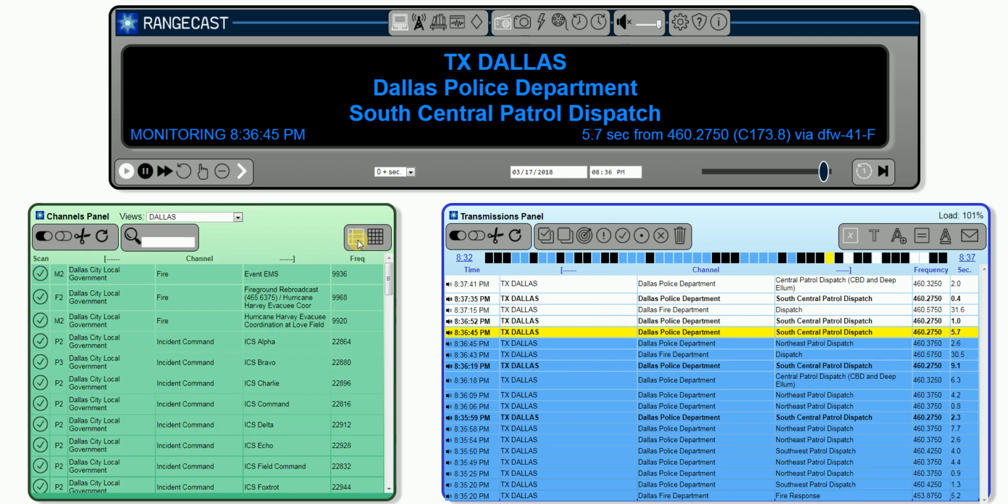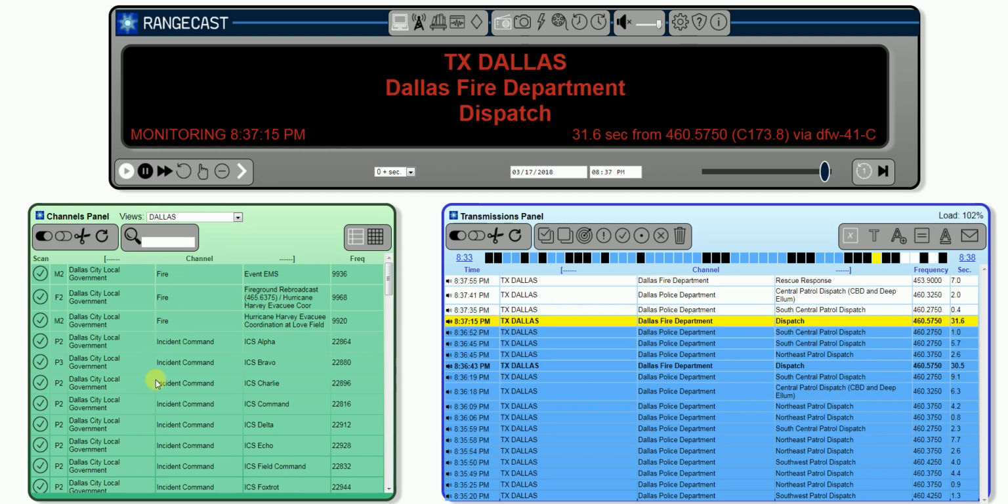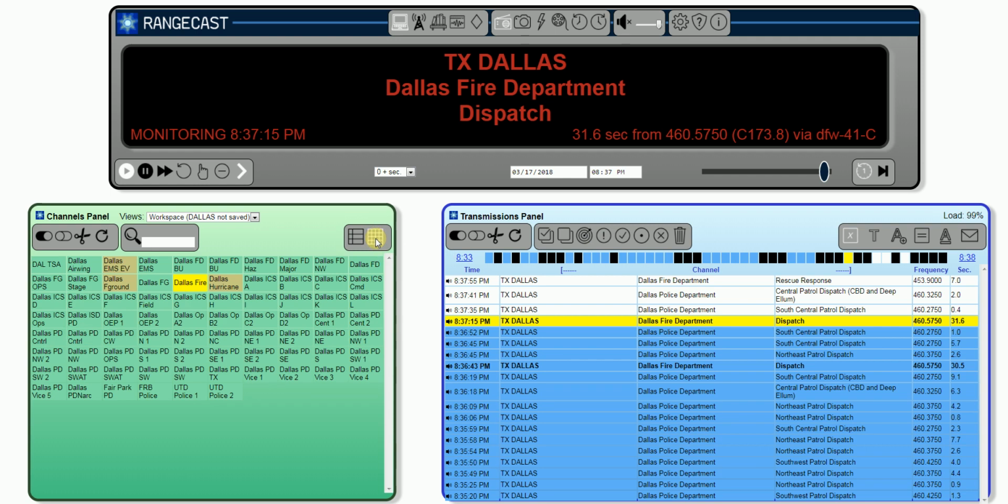In the list format, there are some additional controls that are available. You can mark channels, like clicking on that where it says fire will mark all the channels that are Dallas City local government fire channels. And then it's possible to do some additional operations with some buttons that are over on the transmissions panel, but that's beyond the scope of an initial presentation about how the Channels panel works.